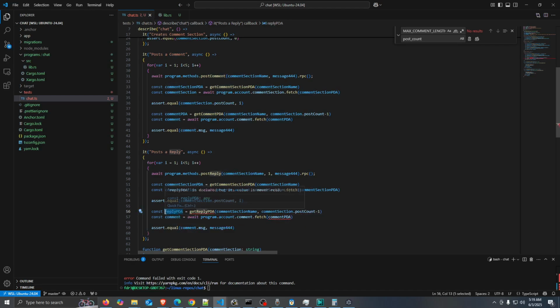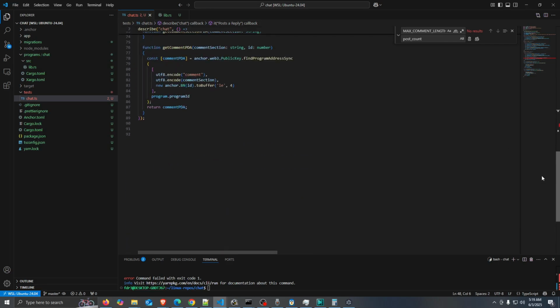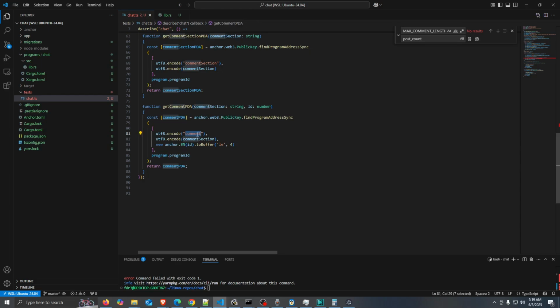A reply, comment section name and comment section. Yeah, I'll count, minus one. This is also a reply. It's reply that message, checking that message. You have the reply PDA, but it's just like the comment one, except the word here is reply instead. And I've already talked about that.